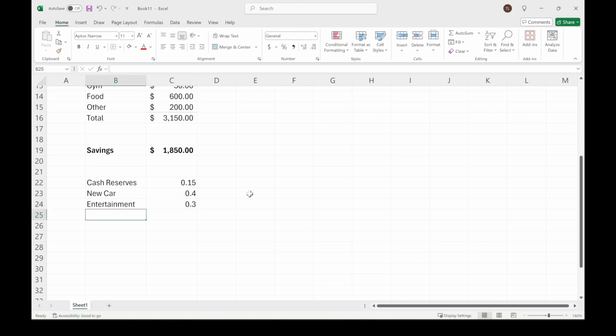And then the last item I have here is I'm big on investments. This channel is big on investments. I'm going to always try to put some money into investments. So I'm going to type investments here, tab over, and I'm going to type 0.15 and enter.